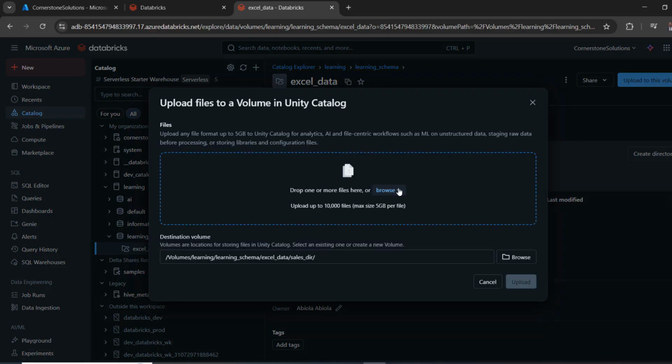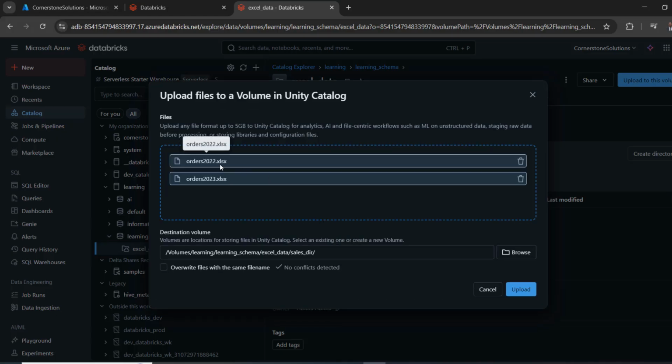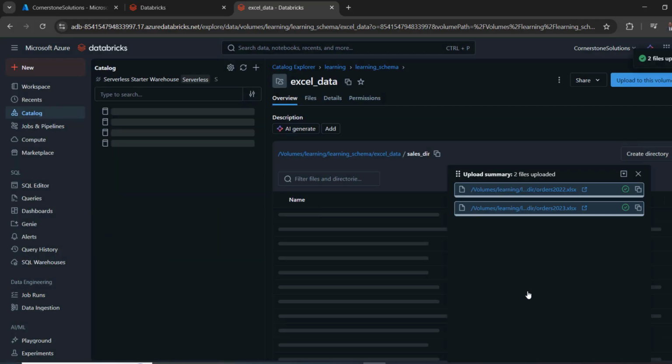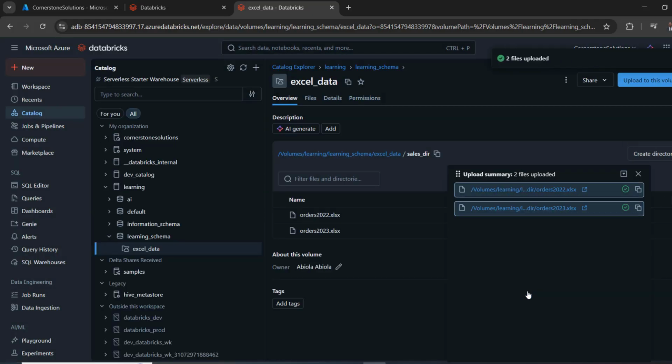Now I'm going to quickly bring in the orders 2022 and 2023.xlsx files. So I can see the two files provisioned, and I'm going to just hit upload, and then they are now in the sales_dir of the Excel data volume. So I'm going to close this.